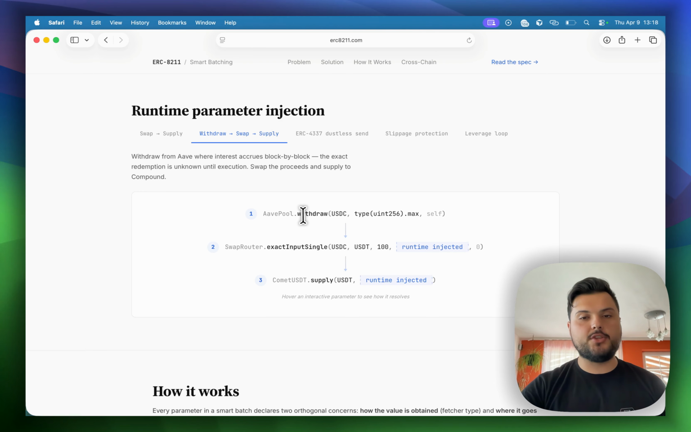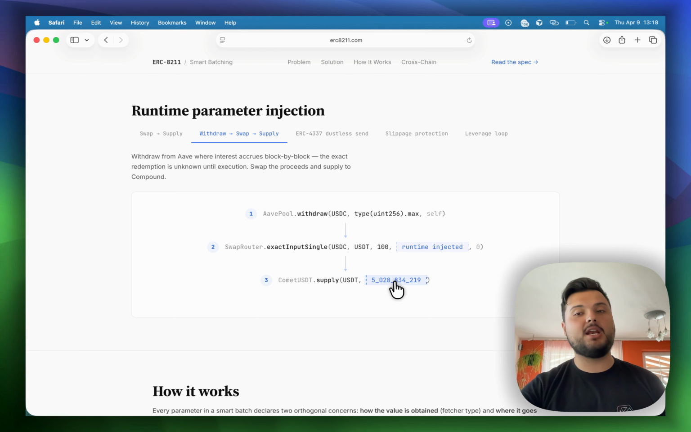Now, you can make much more complex flows than just swap and supply. As I mentioned, you can withdraw and then swap exactly how much you got from Aave, and then supply exactly how much you got from the swap, because swaps also incur slippage. They depend on when in the block you were included, and many other things.